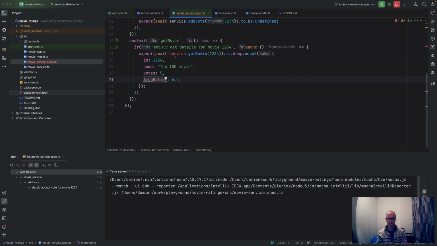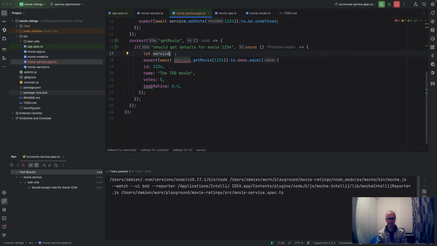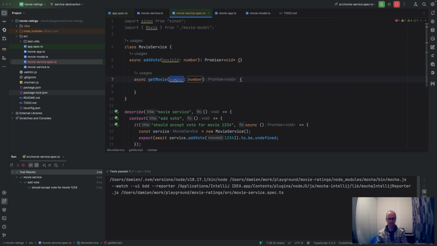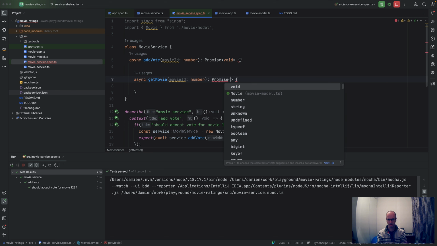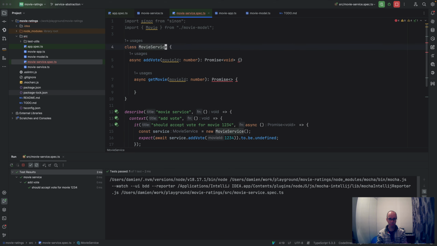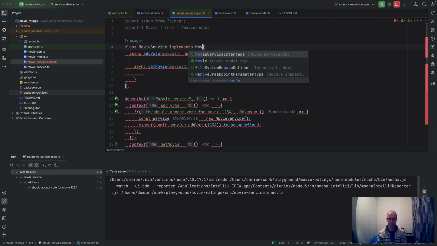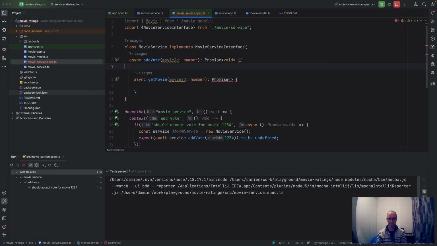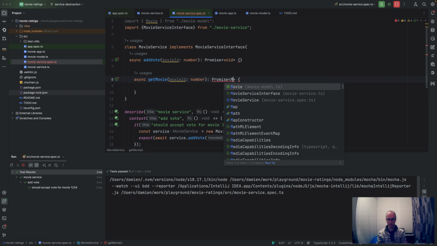We can, that doesn't exist yet, and that's going to be equal to new movie service. That doesn't exist, create that method. That takes a movie ID and it returns a promise. In fact, actually put here, just to make life a little bit easier, implements movie service interface, which is what we're trying to do. And there we put returns a promise of movie.